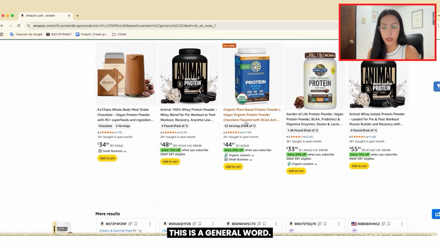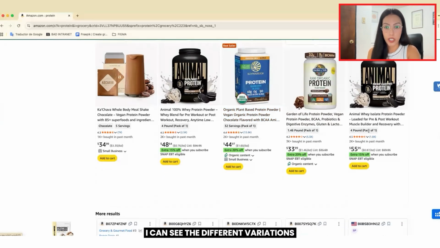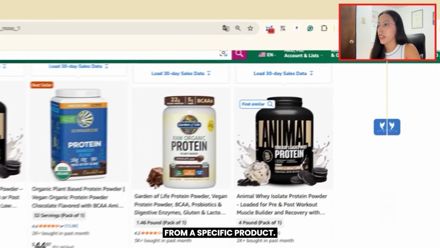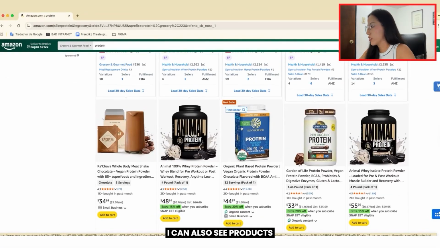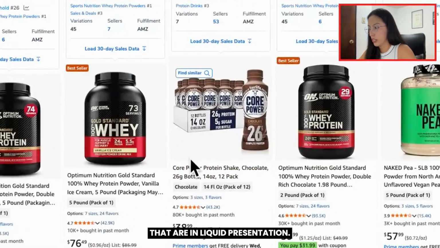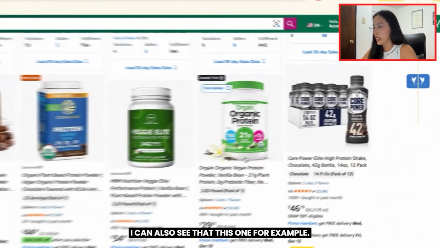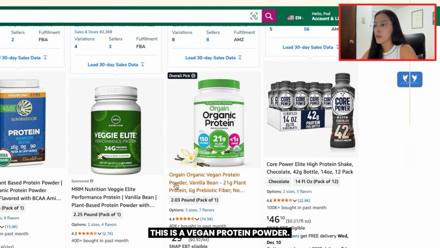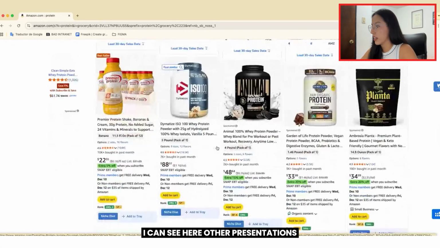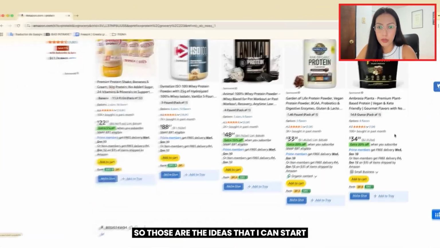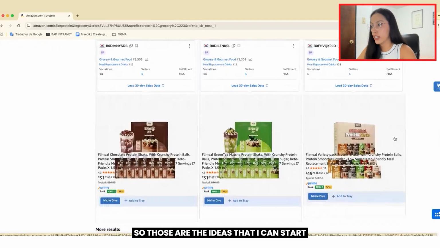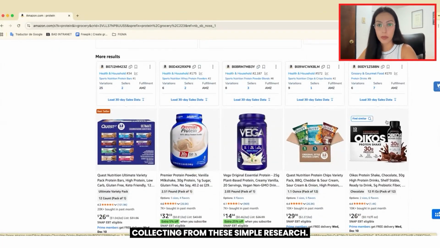This is a general word. I can see the different variations of a specific product. Here I'm seeing a protein powder. I can also see products that are in liquid presentation. This is a shake. I can also see that this one, for example, is a vegan protein powder. I can see here other presentations, not in a jar but in this kind of packaging. So those are the ideas that I can start collecting from this simple research.